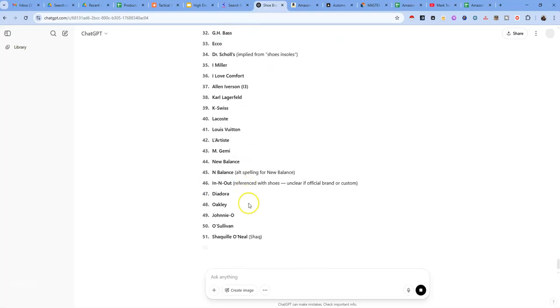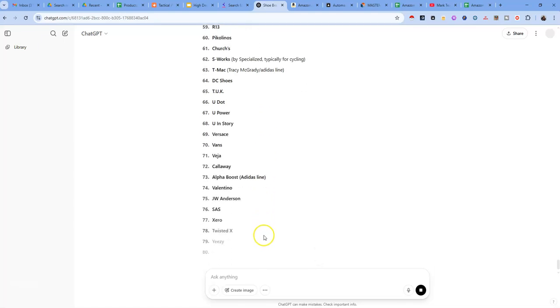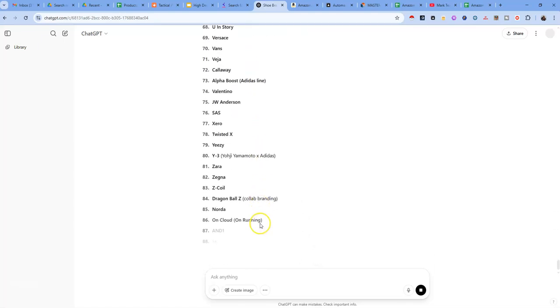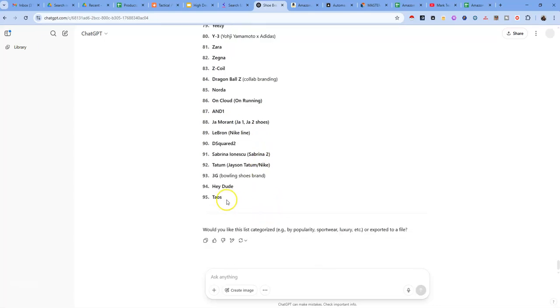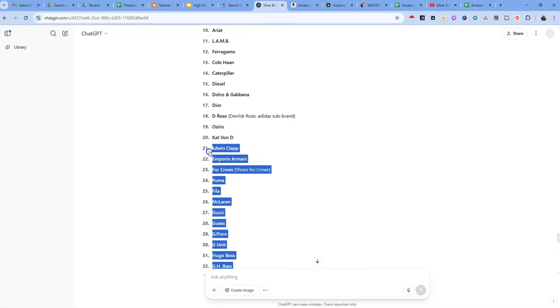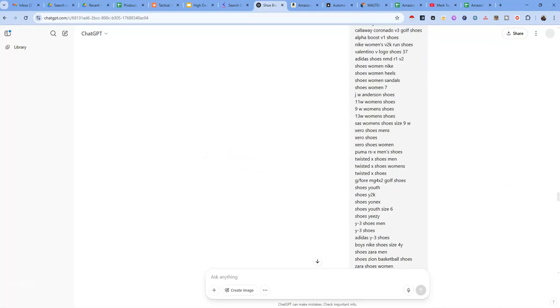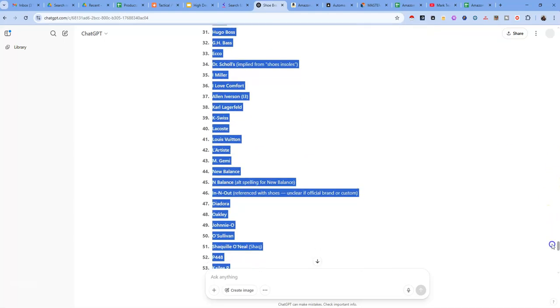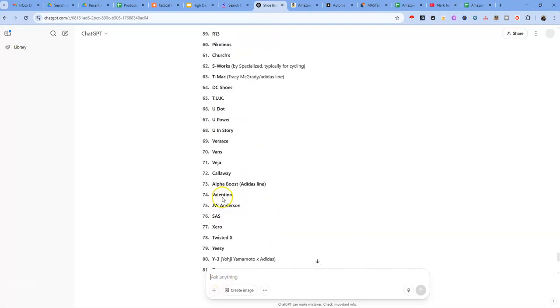Basically, what you're typically going to do with these is take them and copy them to a Google Sheet. You could also ask ChatGPT to put it into a CSV format and actually download it as a CSV file. So that's another thing you can do if you want to have these brand names stored as a CSV.